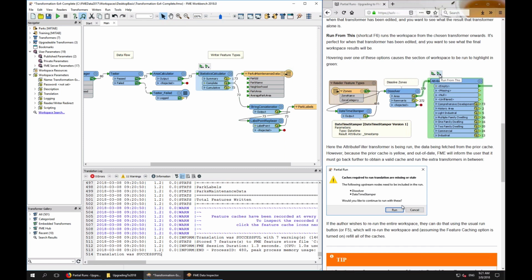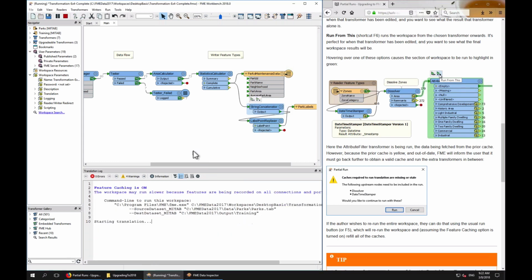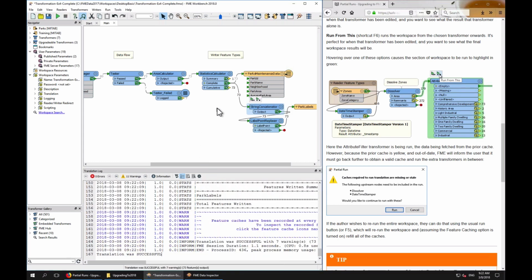workspaces. Okay, so the other thing I should mention as well is, say I said run the string concatenator onwards. Well, if I look back to where it's getting its data from, the statistics calculator, that's still yellow. And what happens if I run from this? It's going to say, oh, actually, I'm getting my data from the cache that's on the statistics calculator. That's yellow, it's not up to date. So if you want to run the string concatenator, you're going to have to run the statistics calculator as well. So I can say, okay, I should have spotted that. I'll click the run button, and it runs those transformers as necessary.